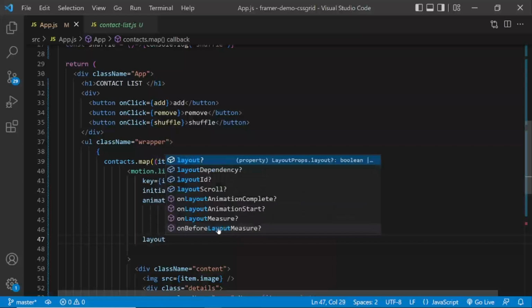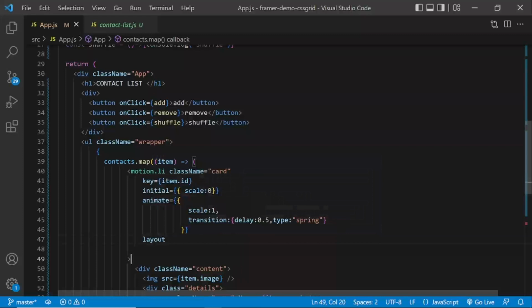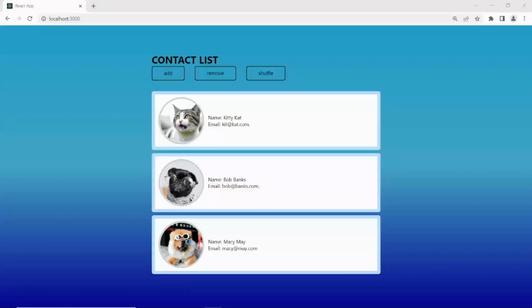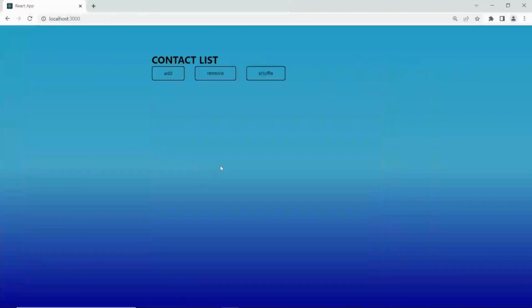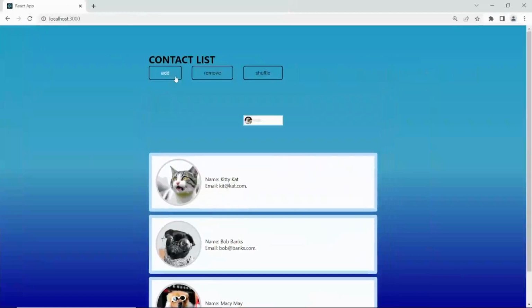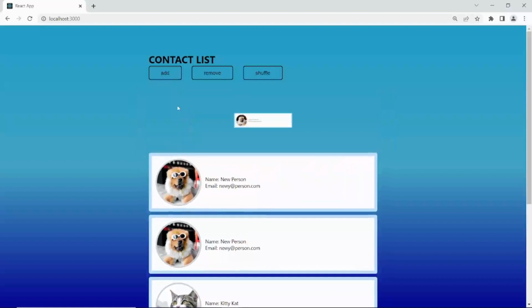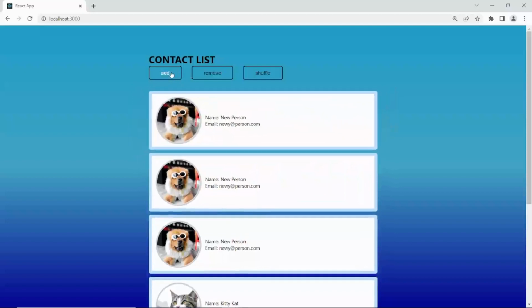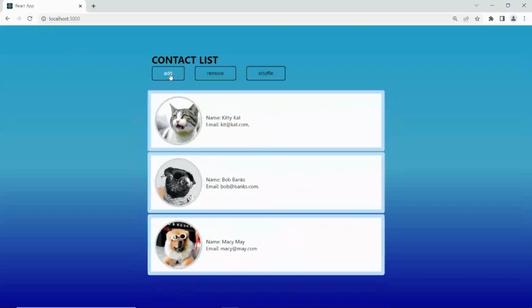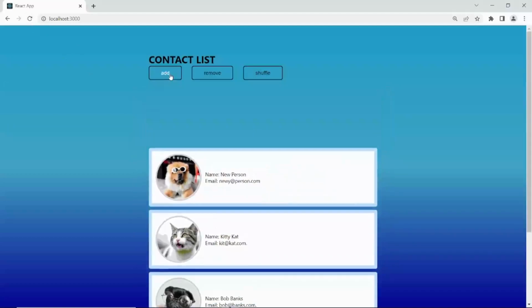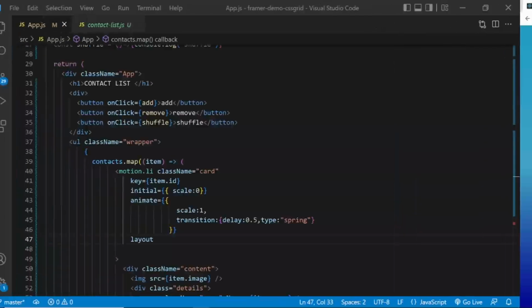Remember it's another property, it's not part of the animate. So if I save this and then go back to the browser, now watch carefully. You can see it's moved down gracefully rather than jagged motion. There you go.